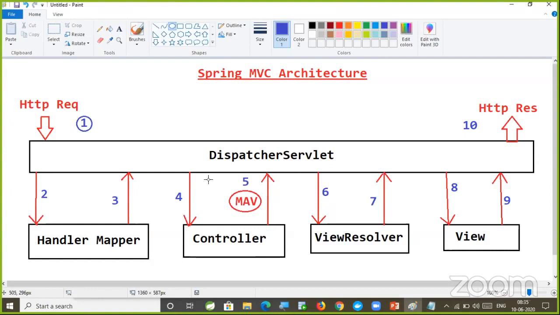Now, dispatcher servlet is only meant for pre-processing and post-processing. It is not meant for executing the business logic. Right. Now, whenever that request comes, dispatcher servlet will take the request information and will give the data to the handler mapper.